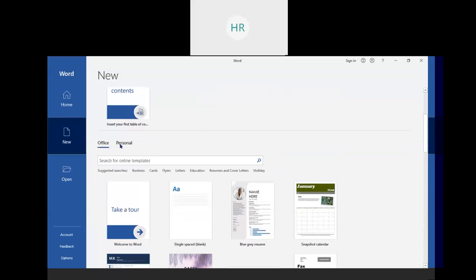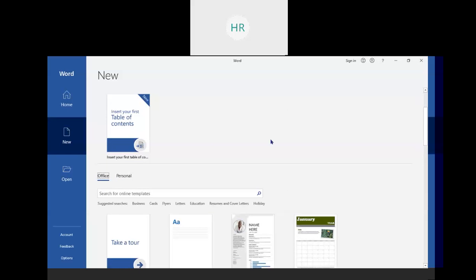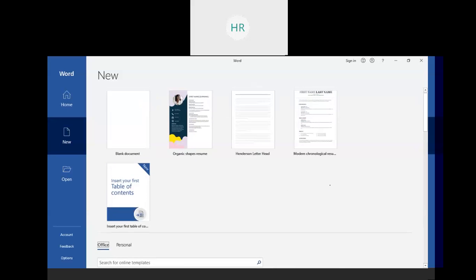So you can look for office or personal. And personal would be something that you have created in the past that is your own template you tend to use often, whether it's a letterhead or just anything that you might adapt to something you use often. So today we're going to start with a blank document.